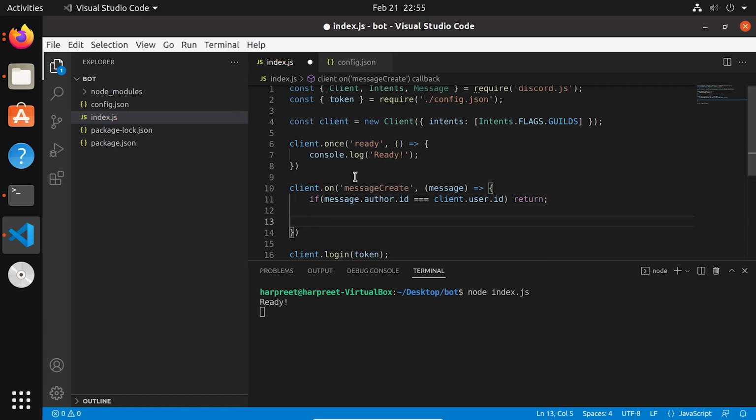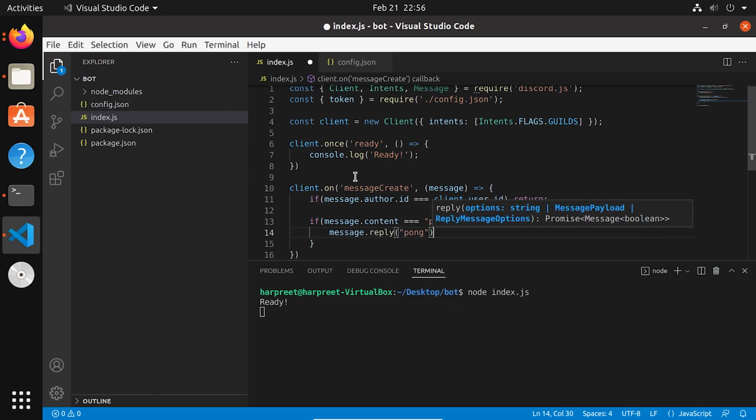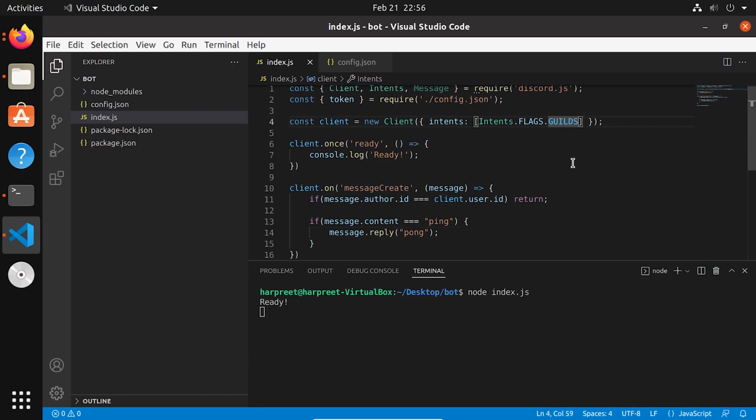From here, we're going to check the contents of the message. And if the contents of the message happen to equal ping, we're going to go ahead and do a message reply with Pong. We need to make one more change, and that's actually to our intents. As of right now, we're not going to get any message events because we haven't specified the guild's message intent.